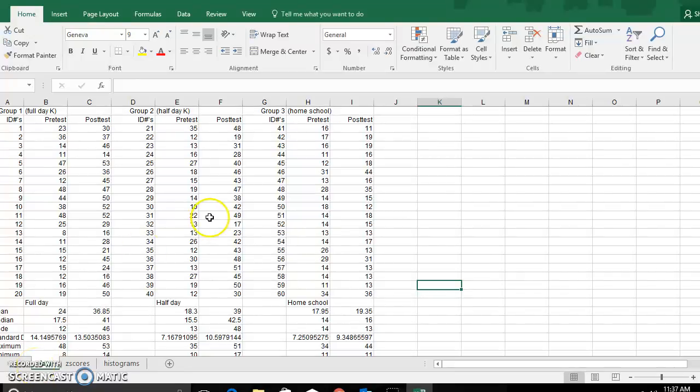Okay, let's look at correlation. Let's look at the correlation between pre-test and post-test. I always like to label my cells so that I don't forget or come back to my spreadsheet later and think, what was that? Did I already calculate correlation? Okay, let's see here. Let's calculate full day, half day, and homeschool.